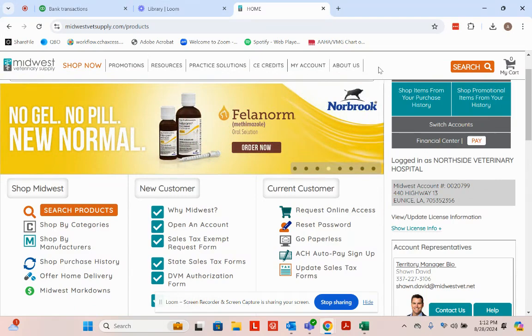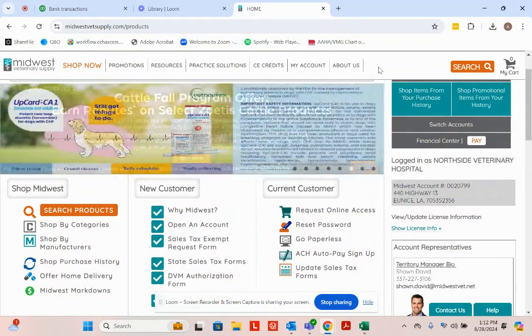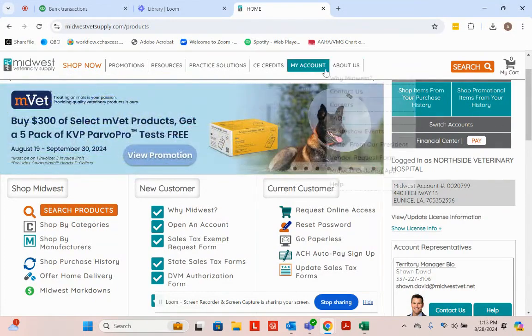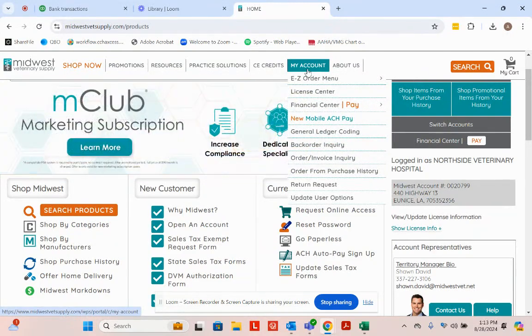So when we're trying to categorize these things, we can get the information from different places. If you happen to pay by monthly statement, when you pay that month-end statement, the easiest way to find that is to go onto your vendor, whether it be Covetrus, Patterson, Midwest, MWI. They should all have this area where you can find what's called the general ledger coding.